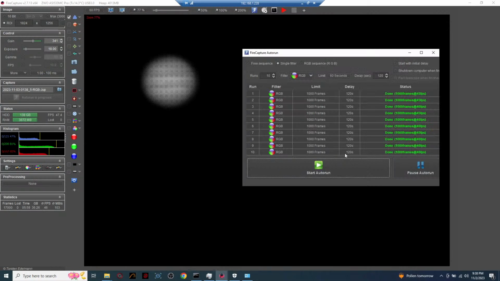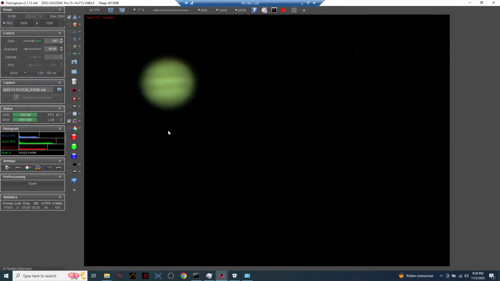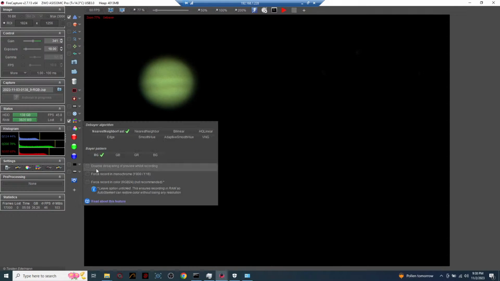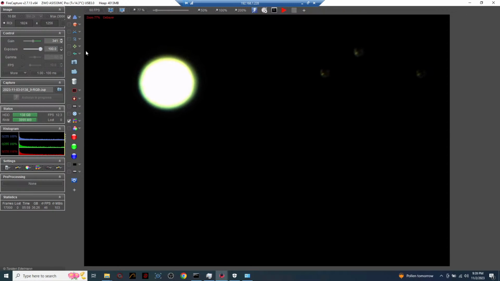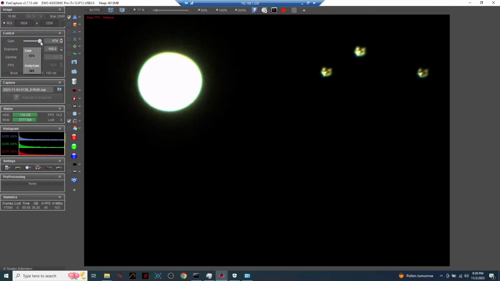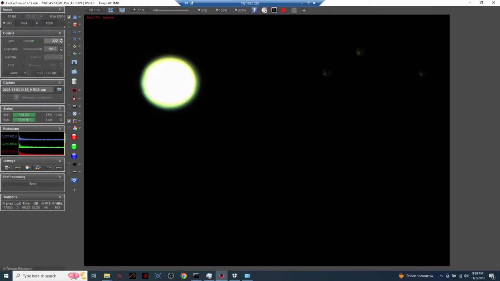And I think this is done. So I can turn color back on. I'll keep this on, and then I'll disable debayering whilst recording, so it looks a little bit better. I'm recording at 18 FPS. If I turn up the exposure, you can see the other moons. There's a little bit of internal reflection here. I think that's on my telescope, but when I process it, it should go away. Turn the gain up. There you go. I'm pretty sure I'm focused. Pretty sure.